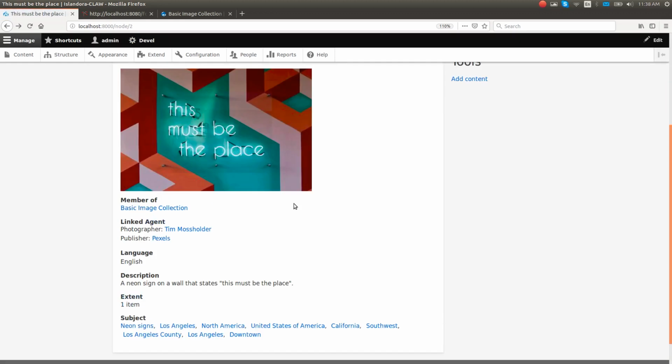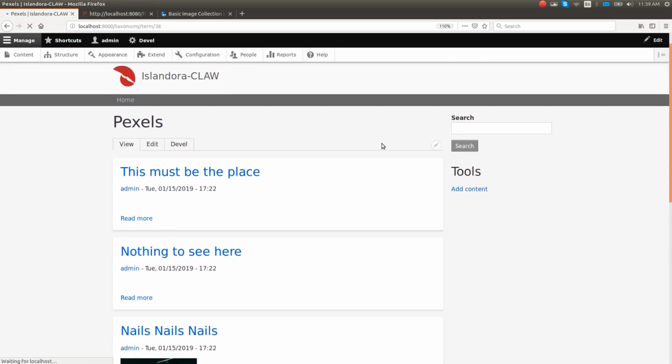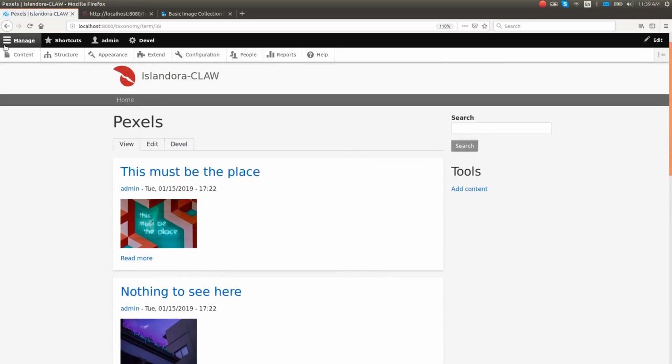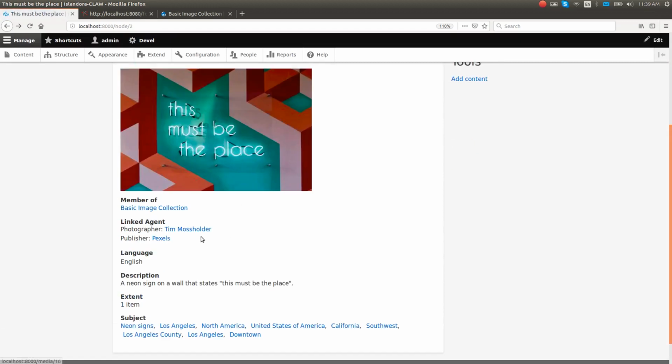But then we've also got here a photographer and a publisher, and these are also taxonomy terms. So we can also just as easily find all of the pictures published by Pexels, which is all of them, because that's where I got them from. So you can see we can do that here as well, which is pretty cool.